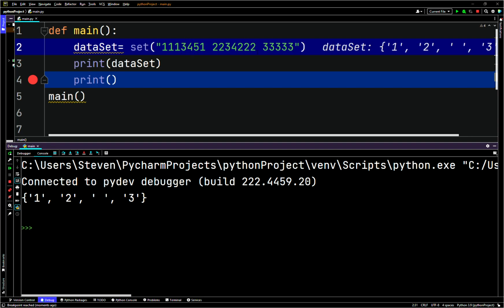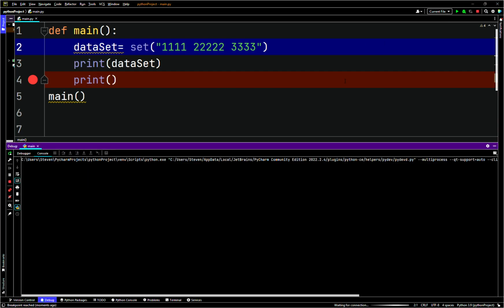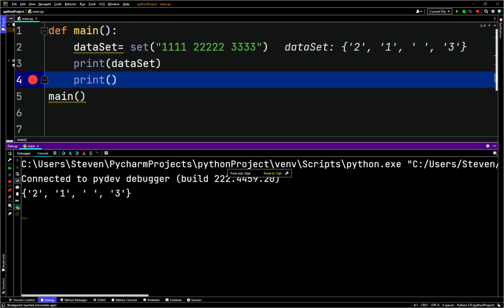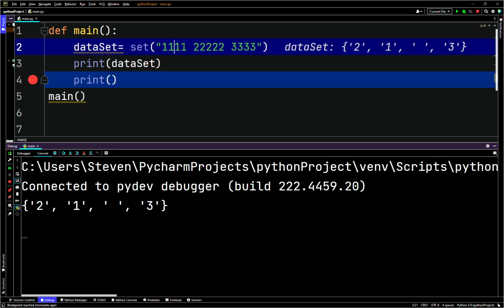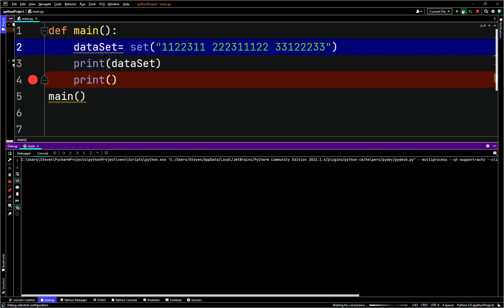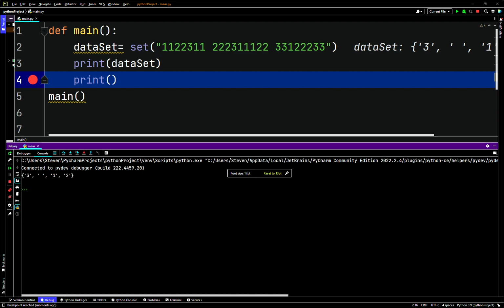Oh, whoops, I didn't want more than 1, 2, 3 in here. So 1, 2, 3, so let's just add some more 1s and 2s to the different parts of the set. So this is a set again, so we'll just have 1, 2, 3 and a space.